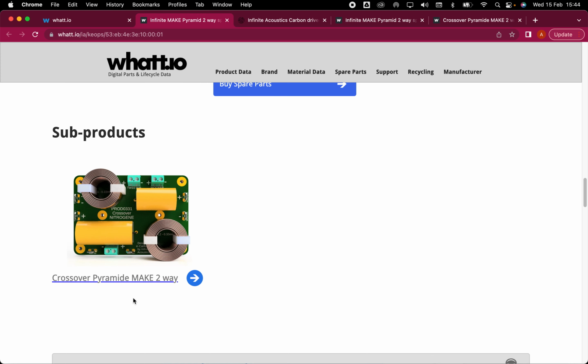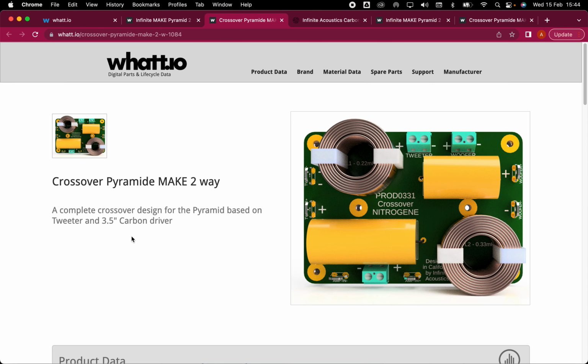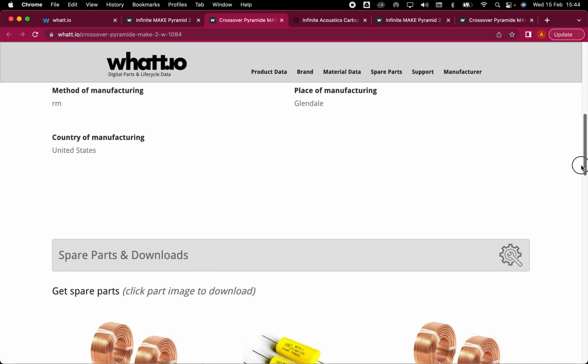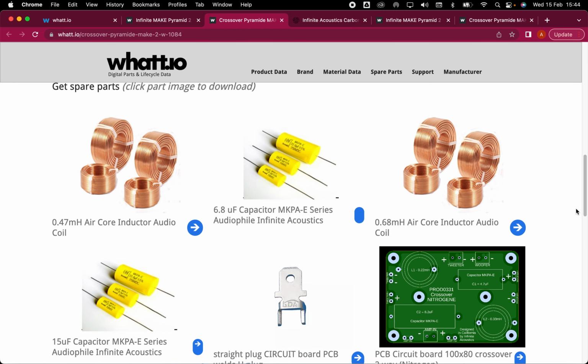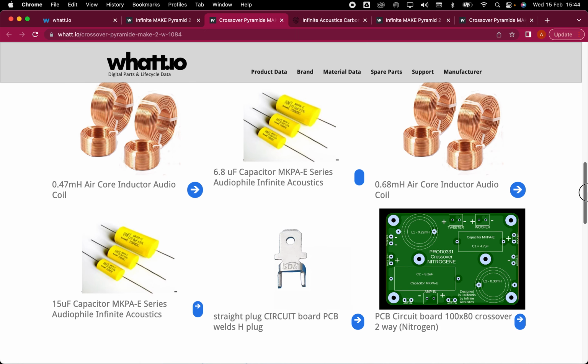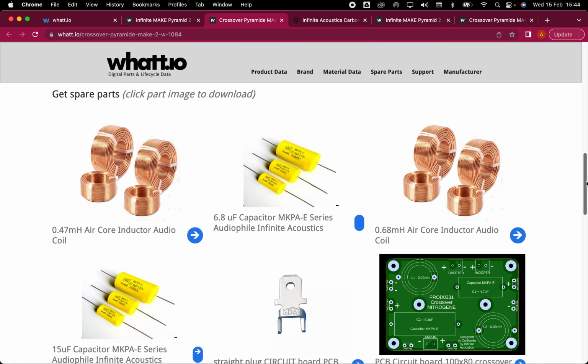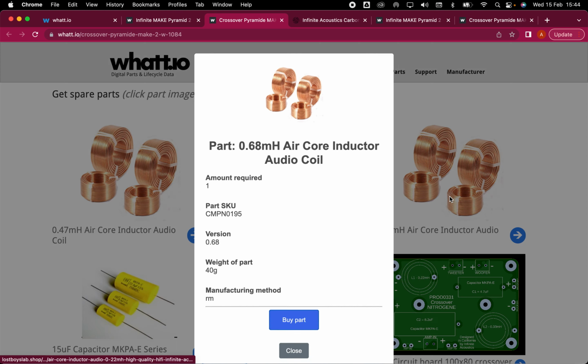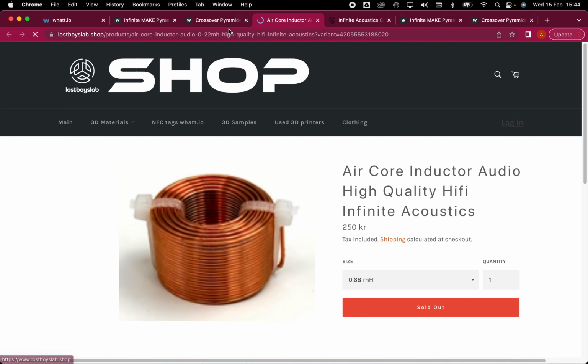If we look at sub-products, this pyramid speaker system has one sub-product, the circuit board. If we click on the sub-product, that opens up the product itself and reveals all the instanced parts in this particular product. So you understand how there are mother, daughter and granddaughter relationships between sub-products and sub-parts. Obviously these are not something you would print. You would have to buy these, and there is a buy link for these too.